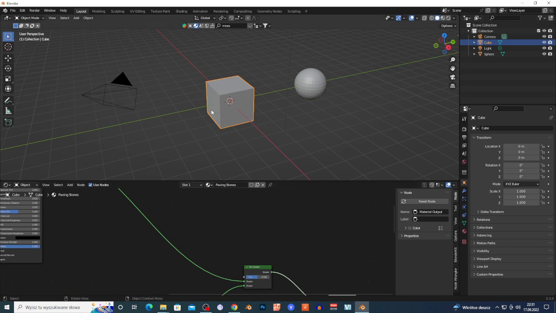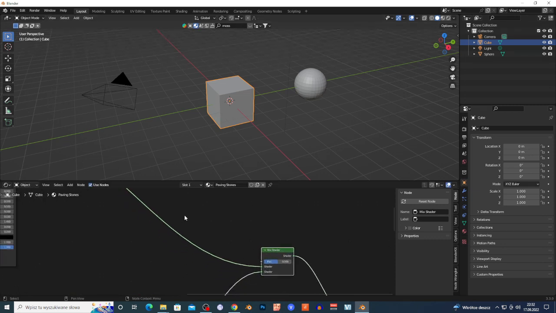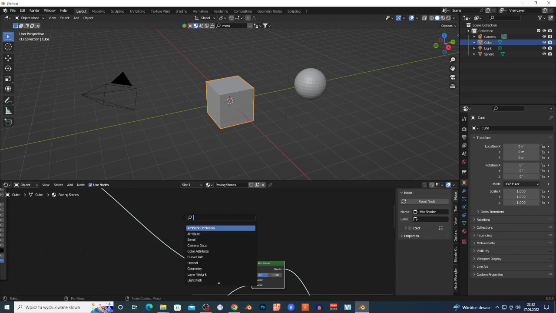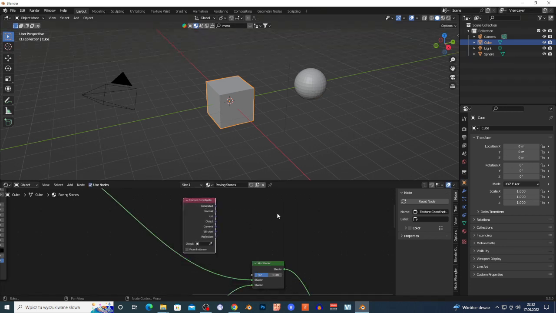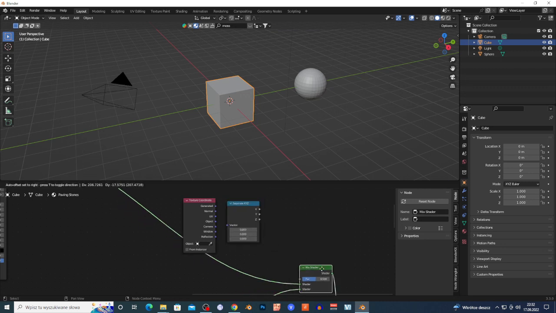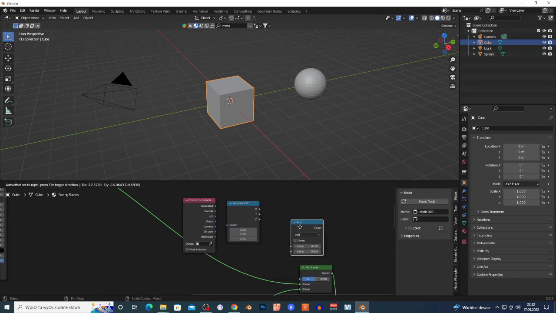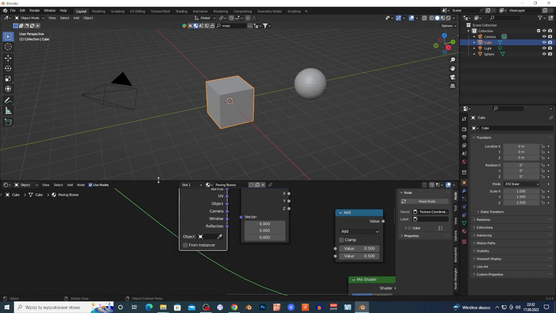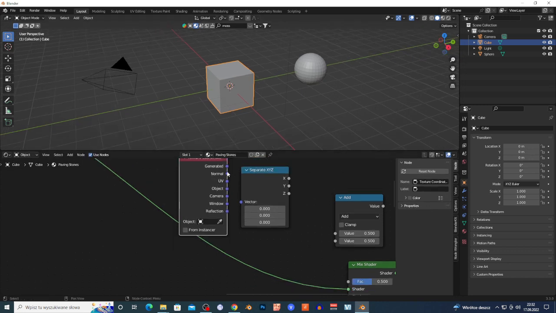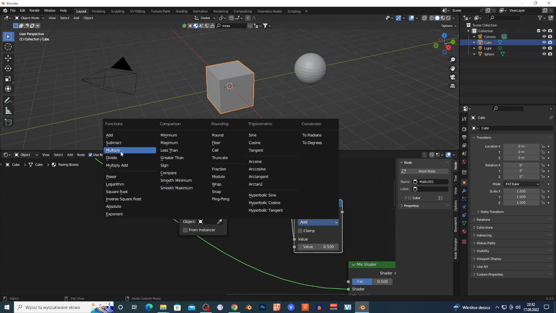Now with two textures, we're gonna build some factor map, and it's very simple. Shift A, just search for the texture coordinate right here, and Shift A, separate X, Y, and Z. And you can add a math node too if you want. Shift A and search for math. Basically you want to connect, and it depends on the shape of your model. You can connect from normal to the vector, and the Z from separate X, Y, and Z to the math node, to the first value, and you want to set it to multiply.